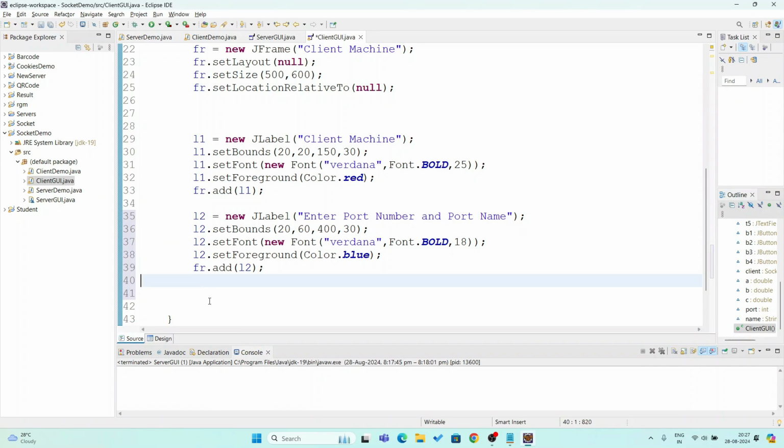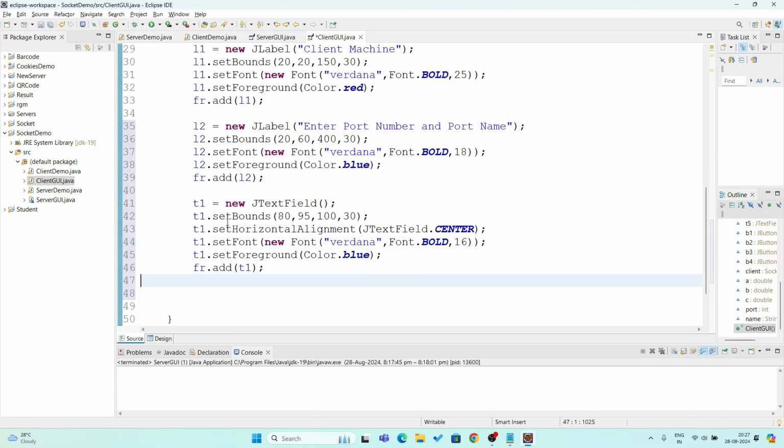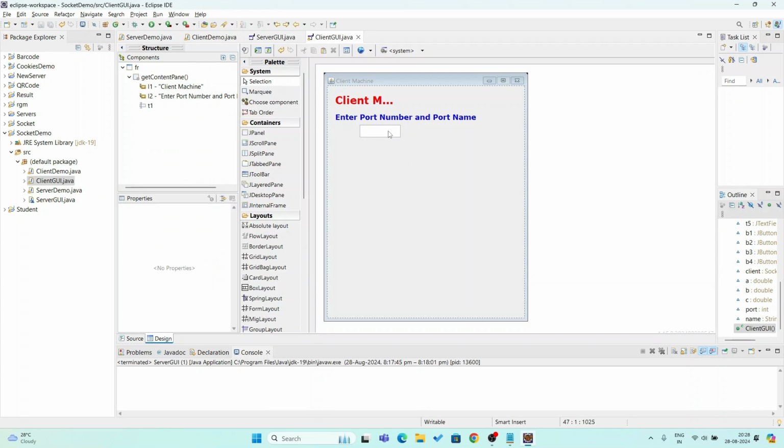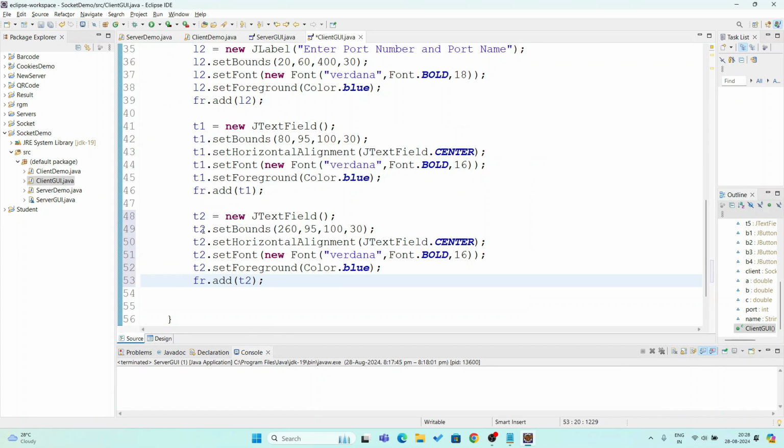Here I am putting the text field. T1 is new text field. T1 dot set bound, T1 dot horizontal align, T1 dot set font. Now you see the design. Enter port number, and here I'll write the port name, and see the design. So T1 is one text field, T2 is another text field.